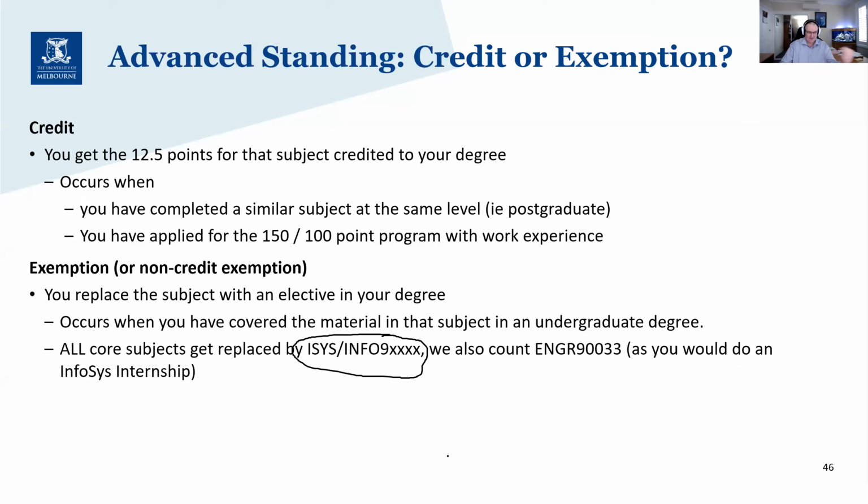So either the ISIS 900 or Info 900 electives. We also count the end subject for the internship, and we also count the research methods subject if you do research methods.